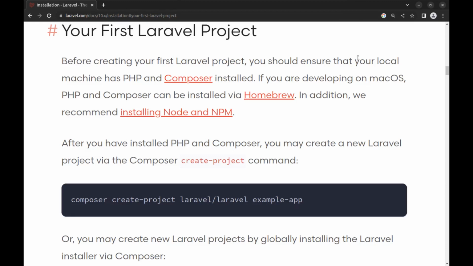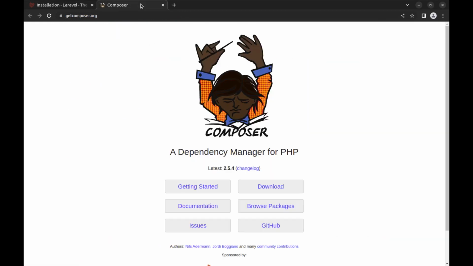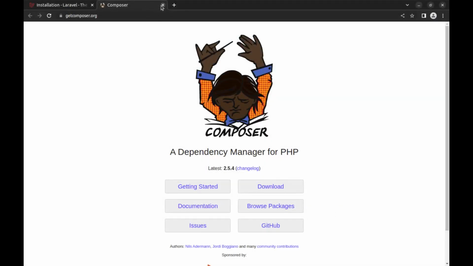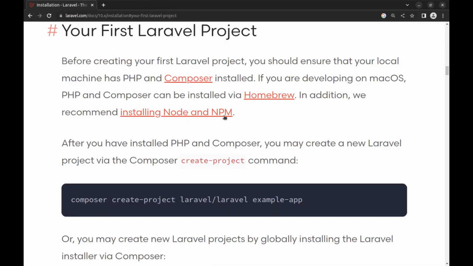And before creating our project, we need PHP and Composer. You can download Composer from here. It is available for Windows, Mac, and Linux. And you can also easily download and install PHP from php.net. And it is also available for all operating systems. And also we need Node and NPM. Okay, let's create our Laravel project with this command.